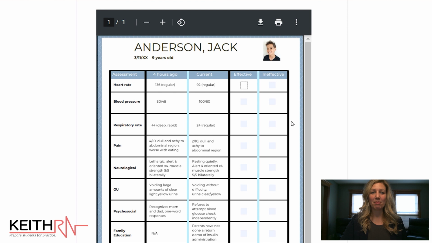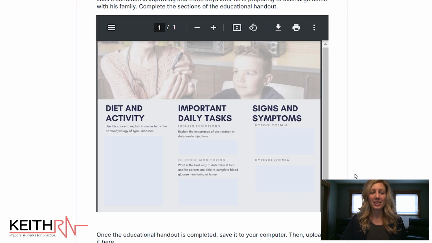This is another example of a matrix style question where they are asked if the data that they have collected 4 hours ago compared to their current finding has been effective or ineffective in improving the patient's condition. Here, students are asked to provide patient education related to a new diagnosis of type 1 diabetes. They type directly into these spaces on the document, download it to their computer, and upload it for their instructor to see.